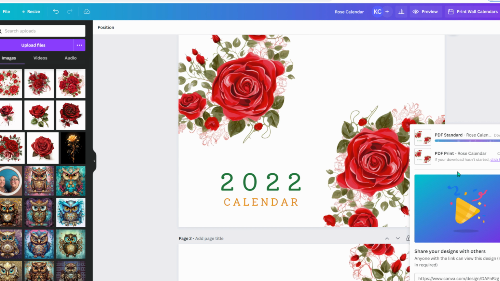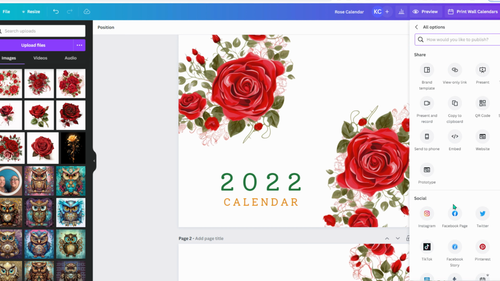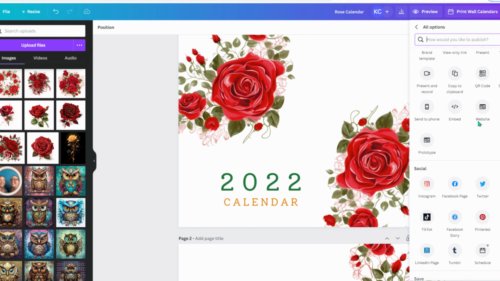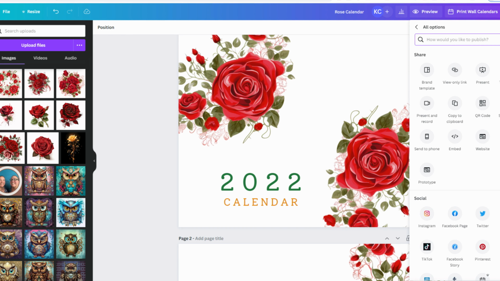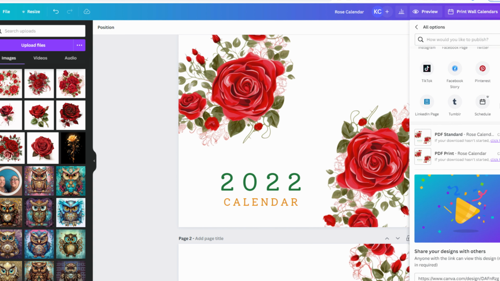Now you could do that. If you have Pro, you could do that. You can take the file and publish it. In fact, I think you can publish it here on Canva if you have Pro. So as soon as this is done, print your design more. I think you can embed, send to phone, prototype, website, share link to watch, save to folder, view only link. There's got to be a way you can keep the template, and you could literally just share that.